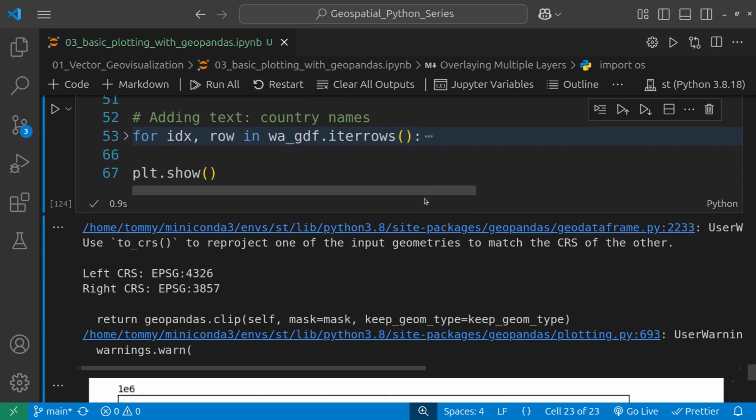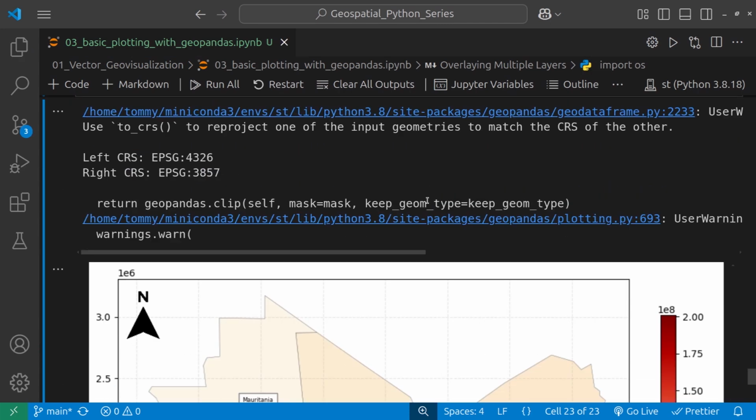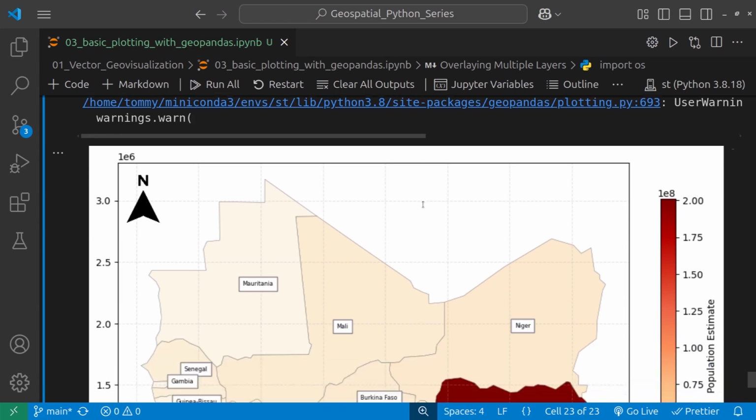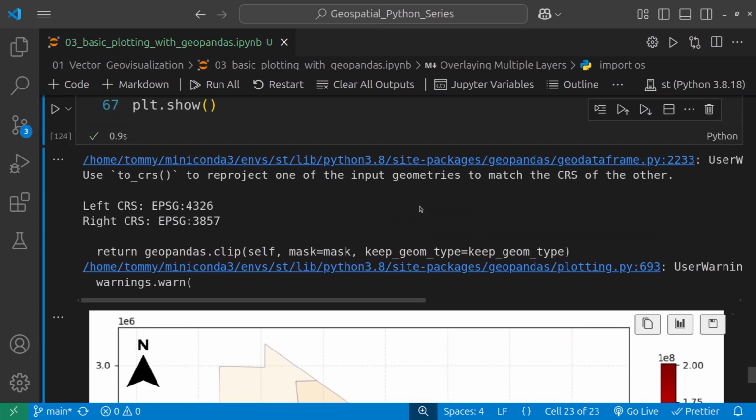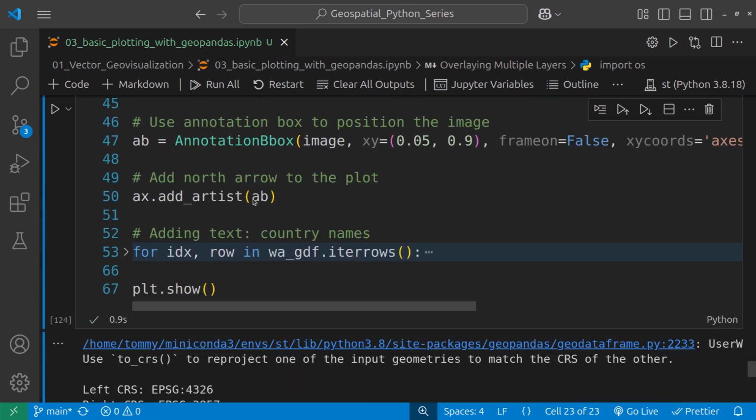And now the error should be gone. Maybe some warnings, but where's our cities? It didn't show. We've reprojected it. What is wrong?